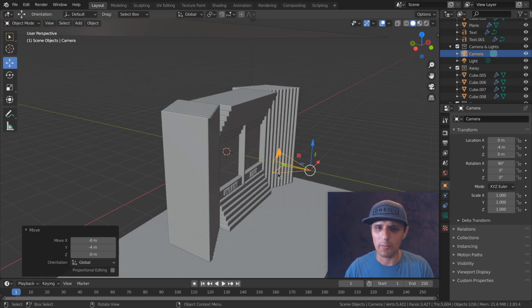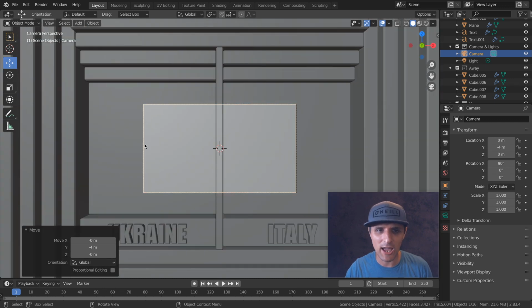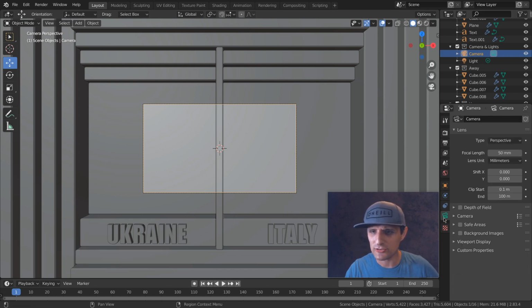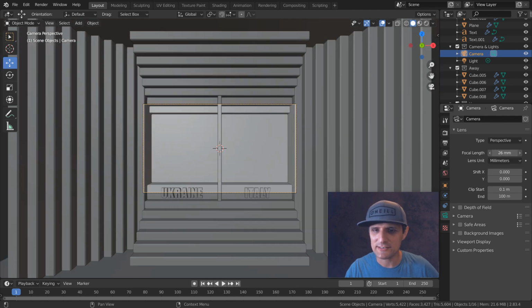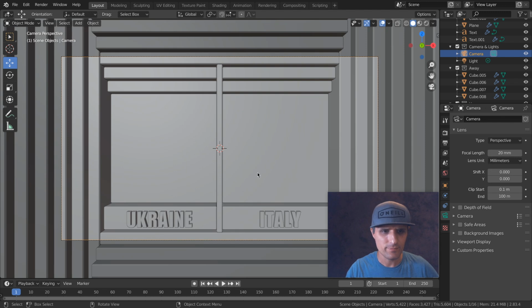And then I'm going to press 0 to go into camera view. But again, if you don't have numpad, it's the tilde key and view camera right here. Boom. Now we're seeing what the camera is seeing. Obviously, it's not seeing all of that stuff. So we're going to select the camera. We're going to go to camera options here, and we're going to play with the focal length. So we're going to set this to something like, well, 20 is good. Yeah, 20. So it's given us everything we need.